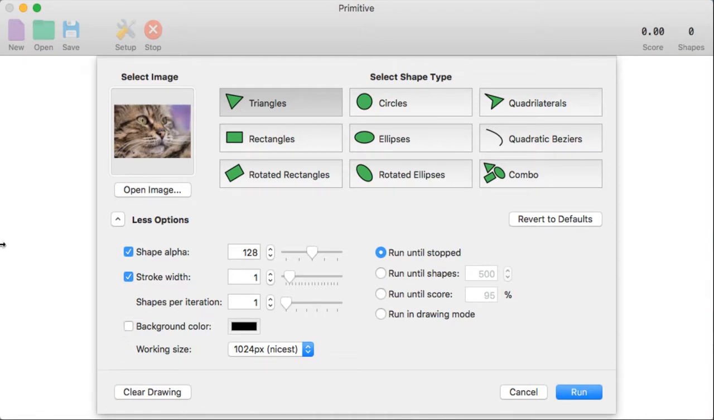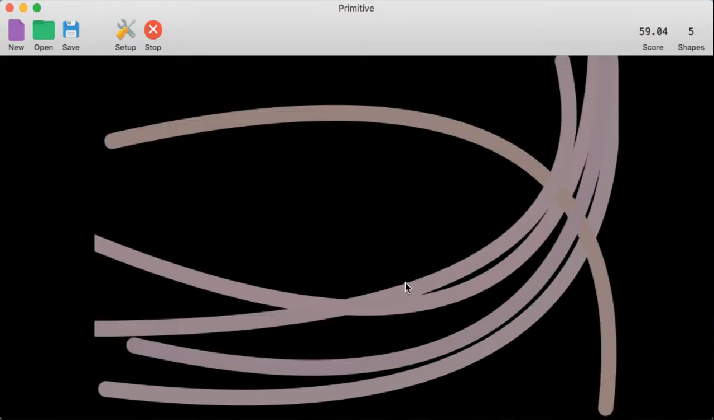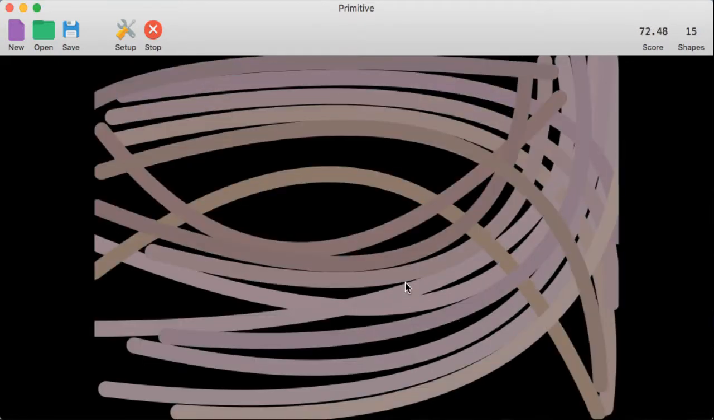And how about we use quadratic Beziers. These are basically curved lines. So see down here we have things like the shape alpha. I'm going to turn these up a bit, like that. And so I'm going to set this to be the default. And now if I press run, you'll see it start drawing these lines.